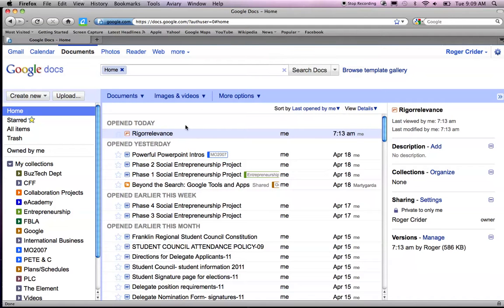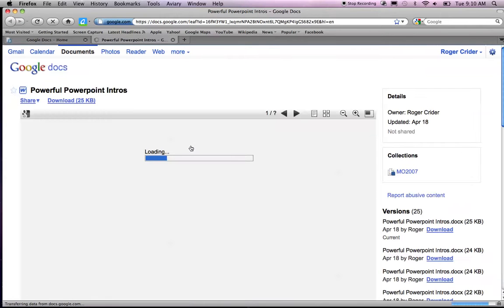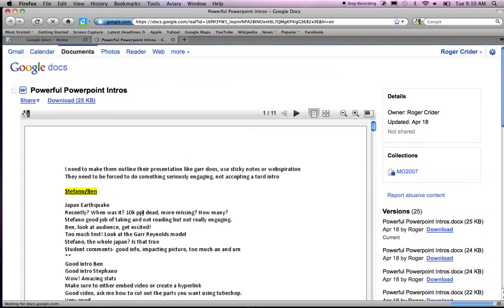You can see it's still loading. Here's an example of one I already did upload earlier. It's a Word document. You can open it in Google Docs. And it'll load, and there's my Word document that I opened in Google Docs. So it's a nice way to be able to take things and share it. Then we can edit it together and things like that.